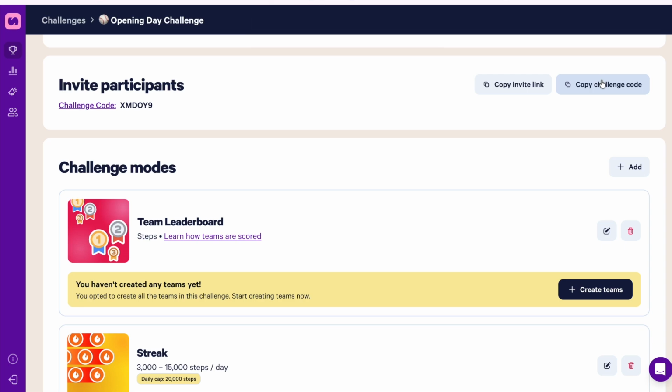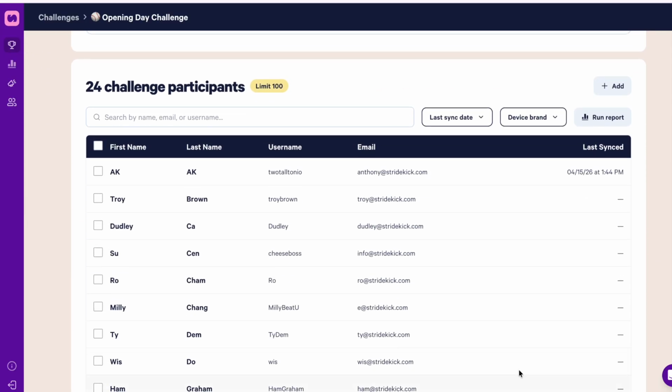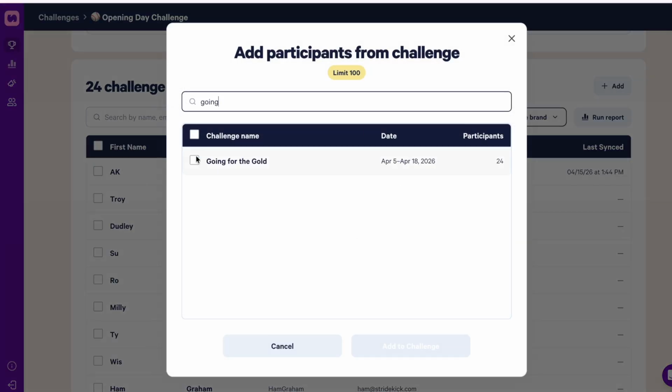The invite link will also walk users through downloading the app if they don't have it yet. Participants who choose to use the challenge code will need to first download the app and create an account. Once you've set out your code and links, you'll see your team populate in your participants table real time. If you have a challenge running already, you can also add participants from existing challenges from here. Don't forget to check out our communications templates and top tips on inviting participants.